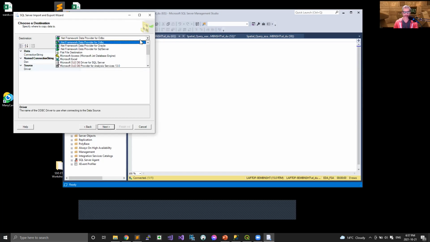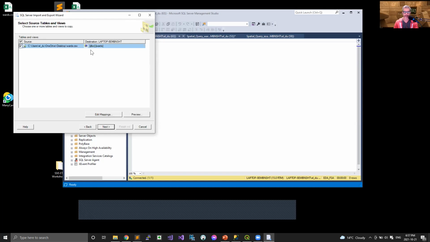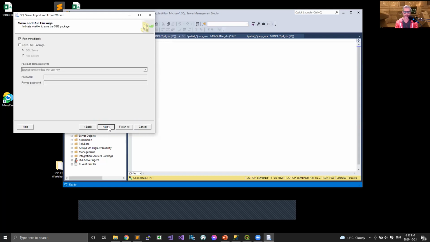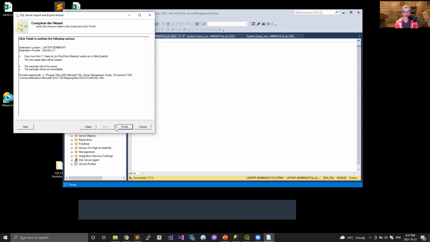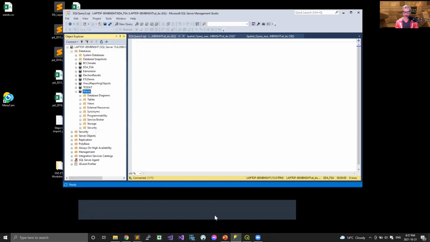Okay, all right, once we've defined our source data, then we have to define our destination. In this case, I am going to put it on the local SQL Server here on my laptop into the wards database. Next. SQL Server is suggesting that I use a table called wards, which sounds great to me. Now we finish this up. And if I've done everything right, we're going to get success. Okay, great. So now we have imported our text file into our database.